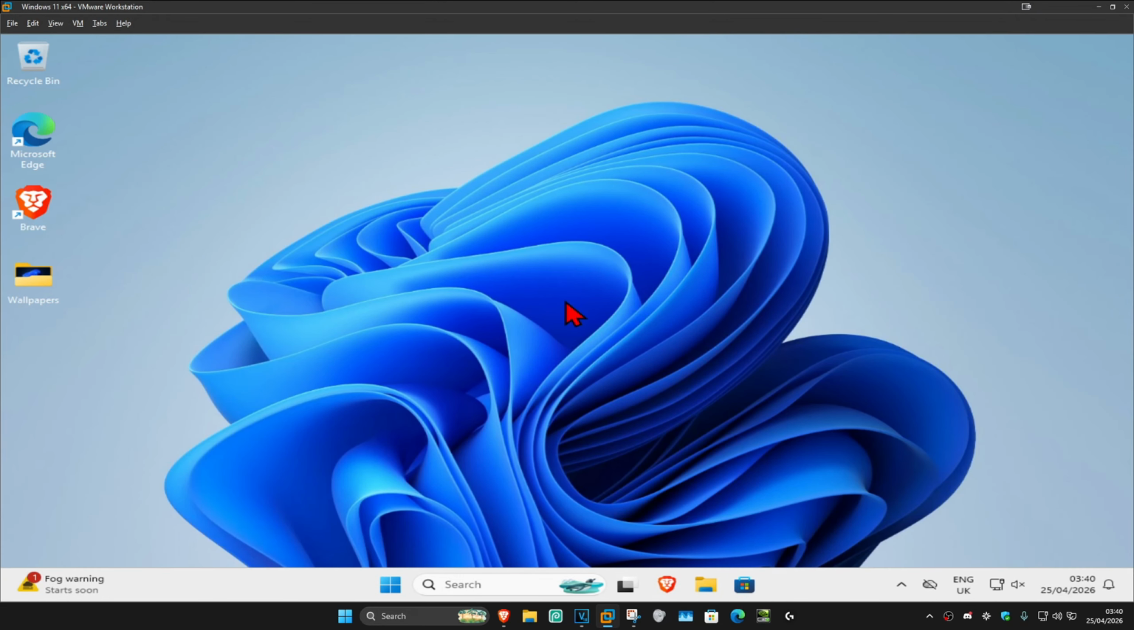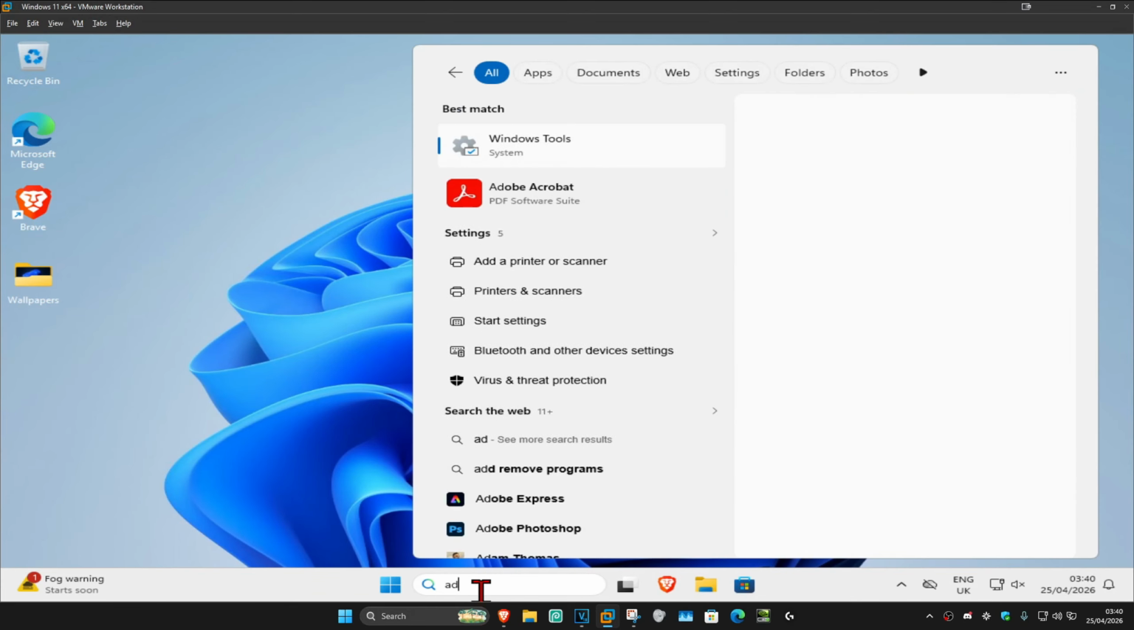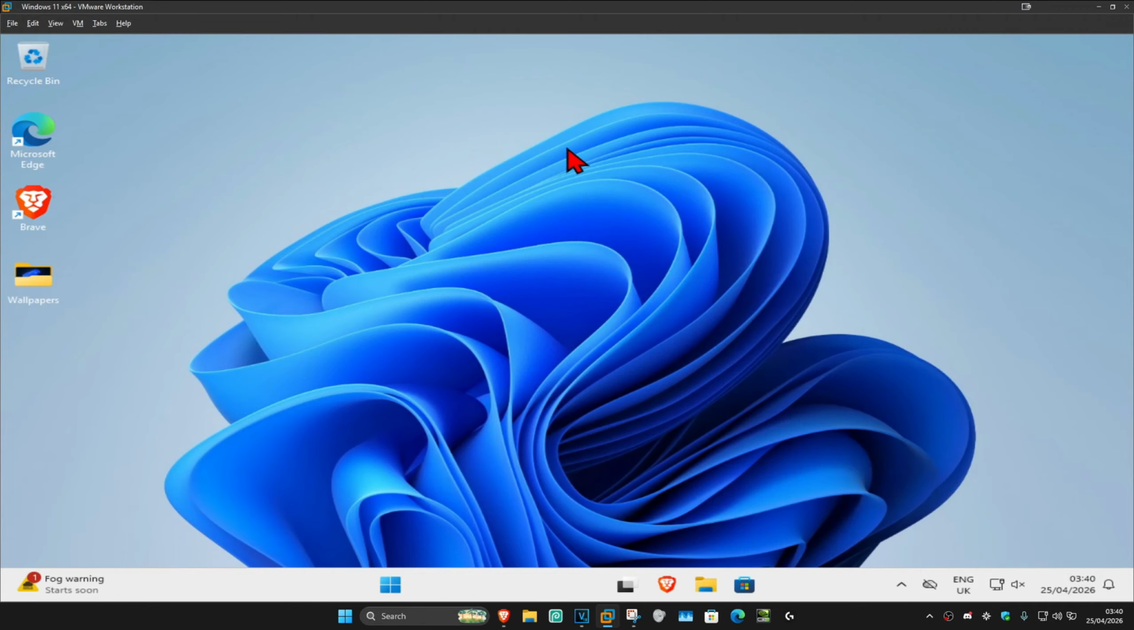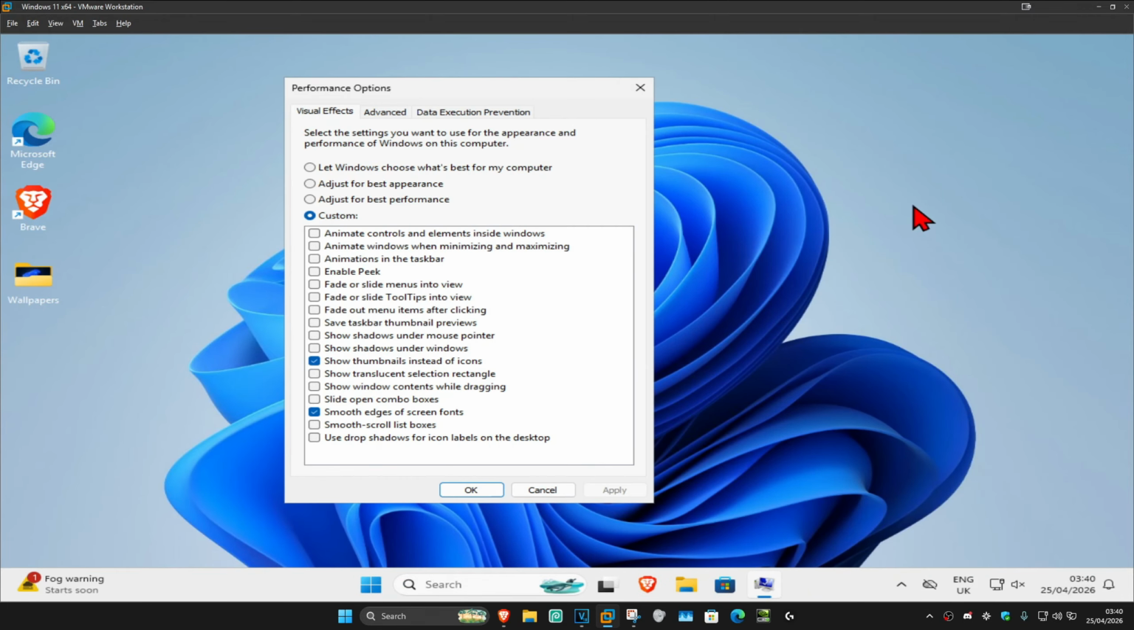on. Next, you want to go to search and type in adjust the appearance and performance of Windows. Click on it. Now once we're here, you want to select adjust for best performance, which will then untick everything. Now you want to select custom. You want to select show thumbnails instead of icons, and you want to select smooth edges or screen fonts. Select both of these and then click on OK.